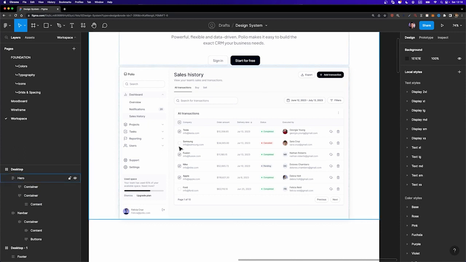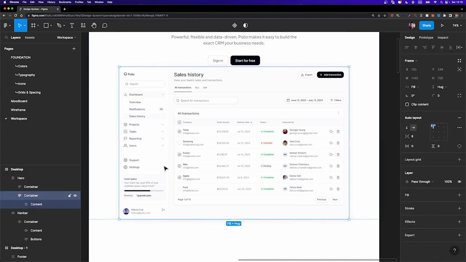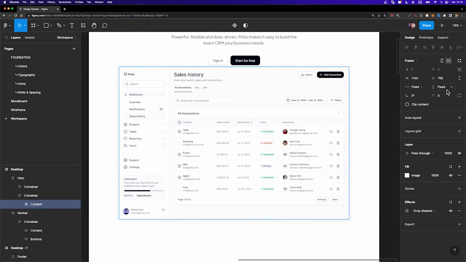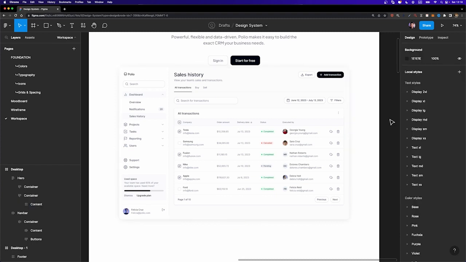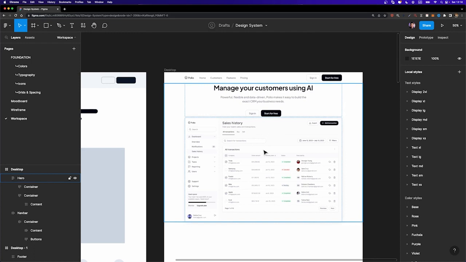Okay, so far so good, but this content frame is not rounded. So I'm gonna select it and I'm gonna increase the corner radius here to 16 to make it a little bit rounded. Now it looks much better. All right, we have both of our containers ready.